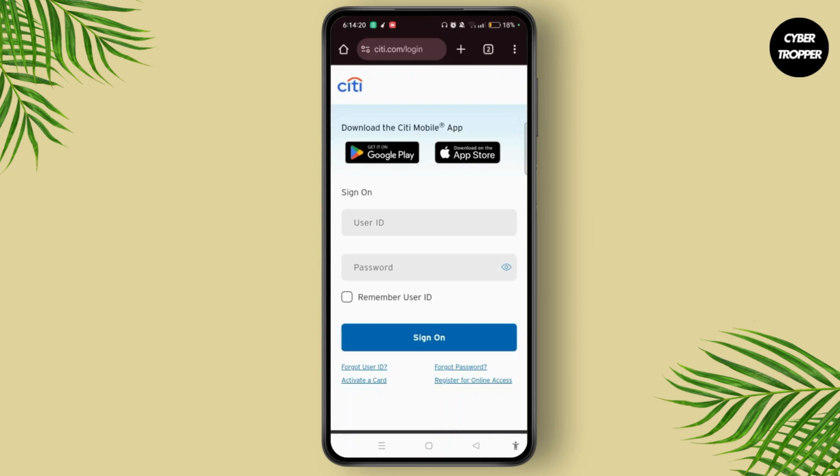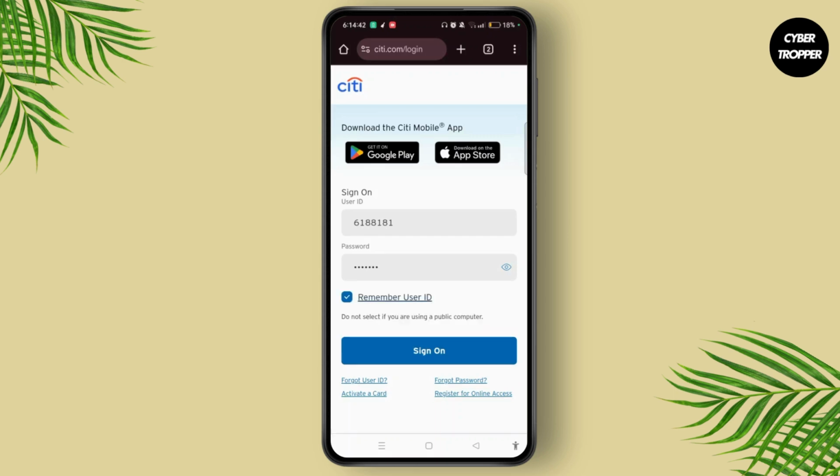So let's enter. If you wish to remember the user ID, you can check mark the small box next to it. And in case you forget your user ID or password, you can tap on the link underneath the sign in button. So tap on sign in button and you will successfully log in to Costco Citi Card online account.